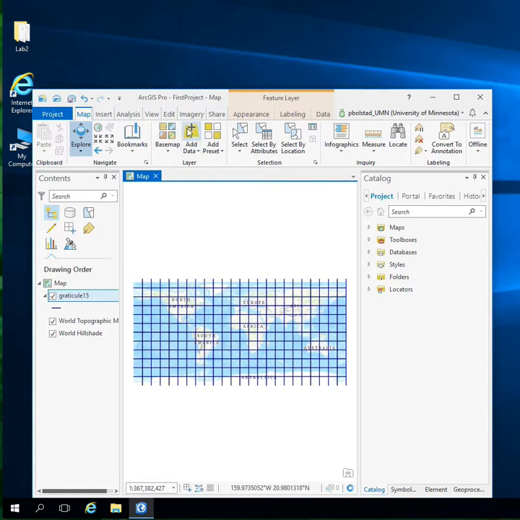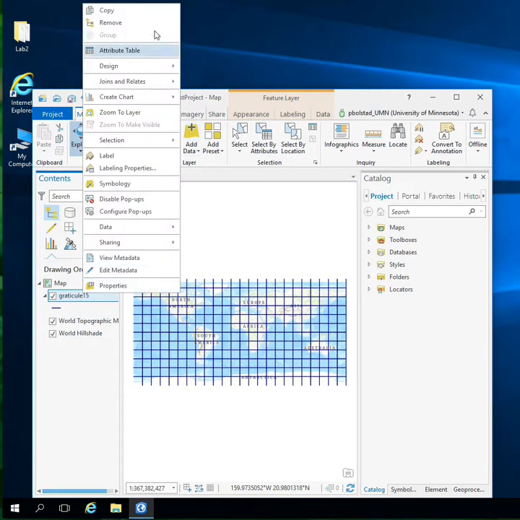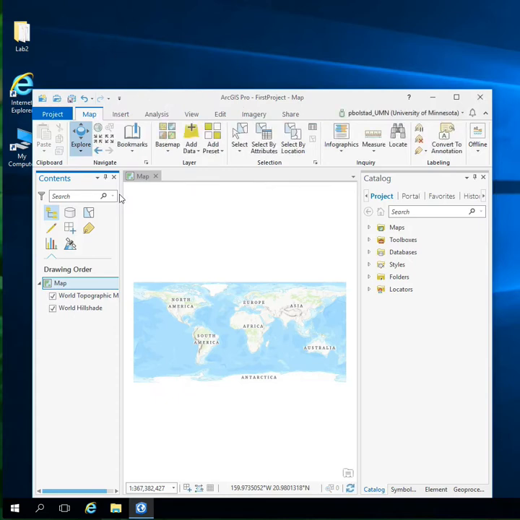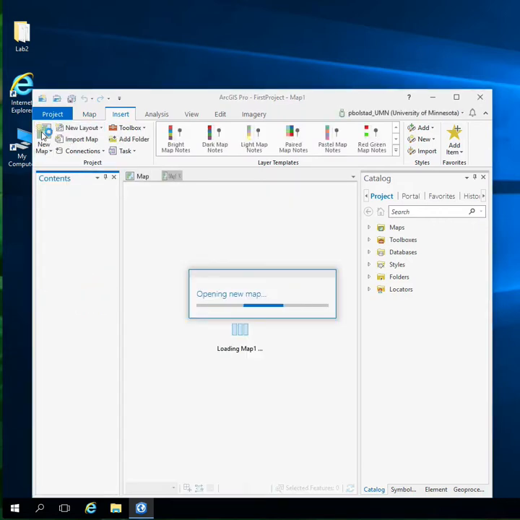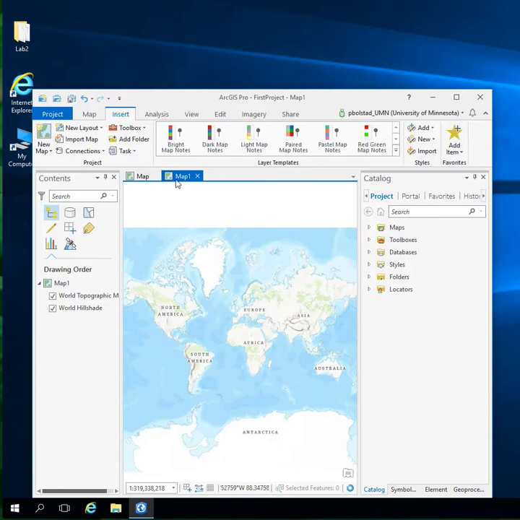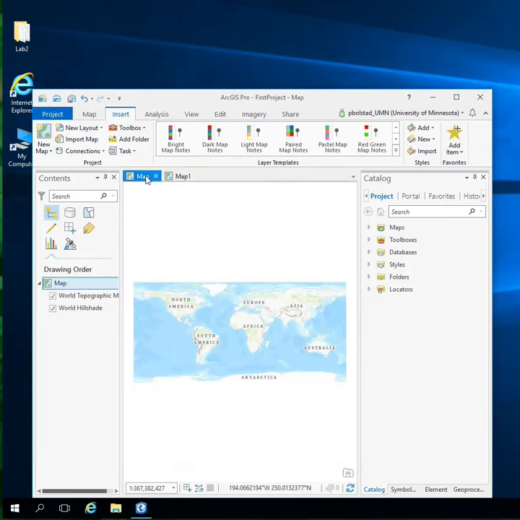So I can add data. If I want to get rid of data, I right-click over the data, and then I remove it, and that layer will disappear. I can insert additional maps. So if I click on this and I have a map existing, it'll add a new map, and you can see, again, it's keeping up this tab notion.